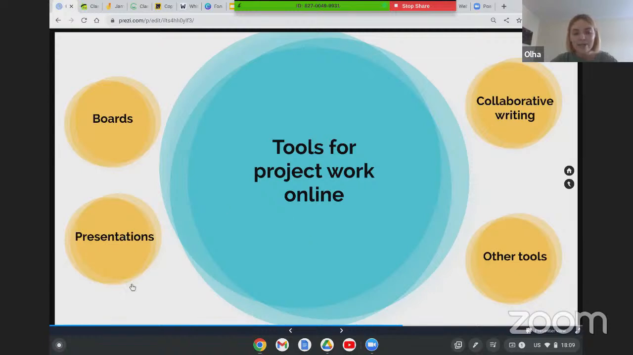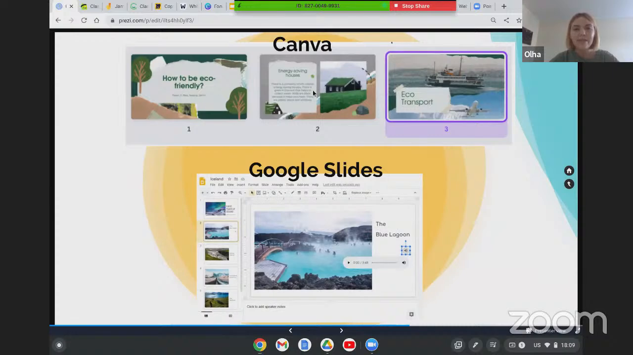Also, if we ask our students to create presentations, sure, we can ask them to use PowerPoint, but it's not really collaborative. They will not see the changes, and it's not really the best in terms of the design. I like it, I use it, but there are some other tools which I like more, and one of them is Canva.